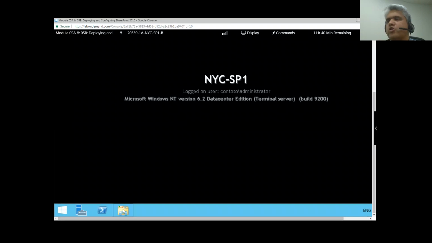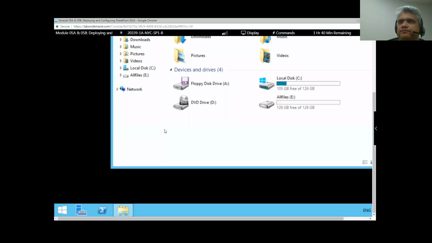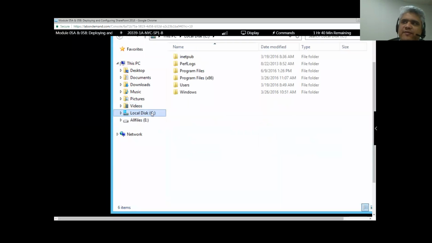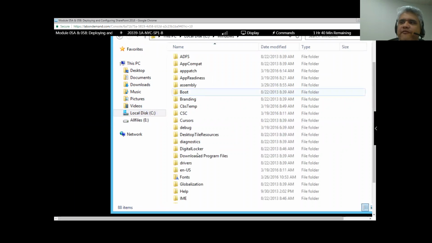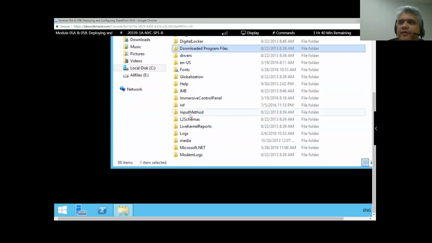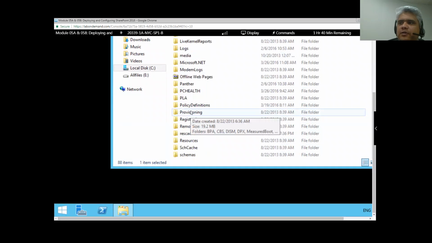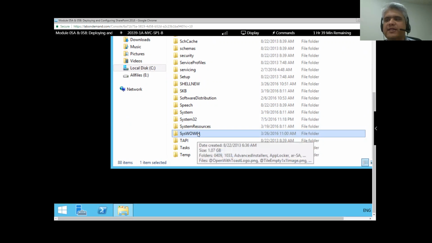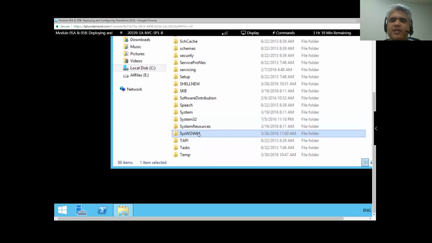Okay, in order to create aliases, come to this drive C. Inside the drive C, Windows. In Windows, you will have System32 and SysWOW64, the 32-bit version and the 64-bit version. Normally we create aliases for both 32-bit as well as 64-bit.